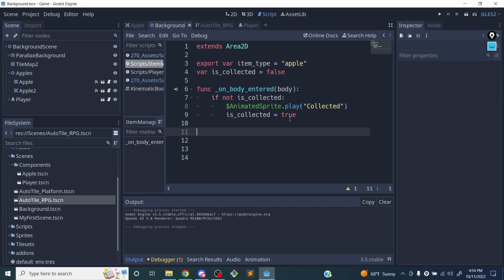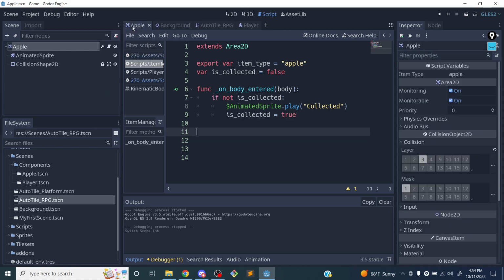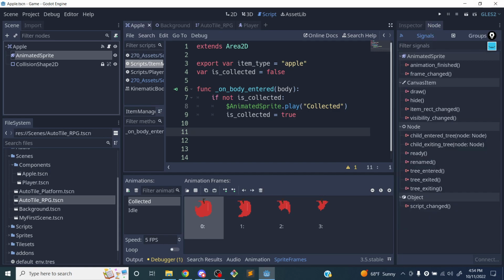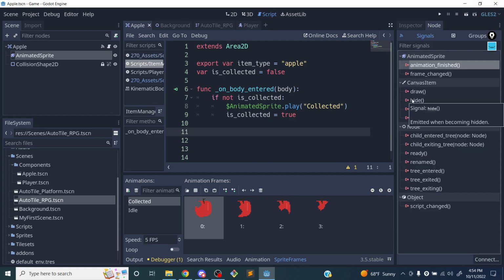So we're triggering these animations. And now once the animation is finished, we just have to remove the item. I'm going to go back to the apple. On my animated sprite, it has its own specific nodes. So one of those nodes is animation finished. So when that animation finishes, that collected animation is done, then we can remove the item from the scene.